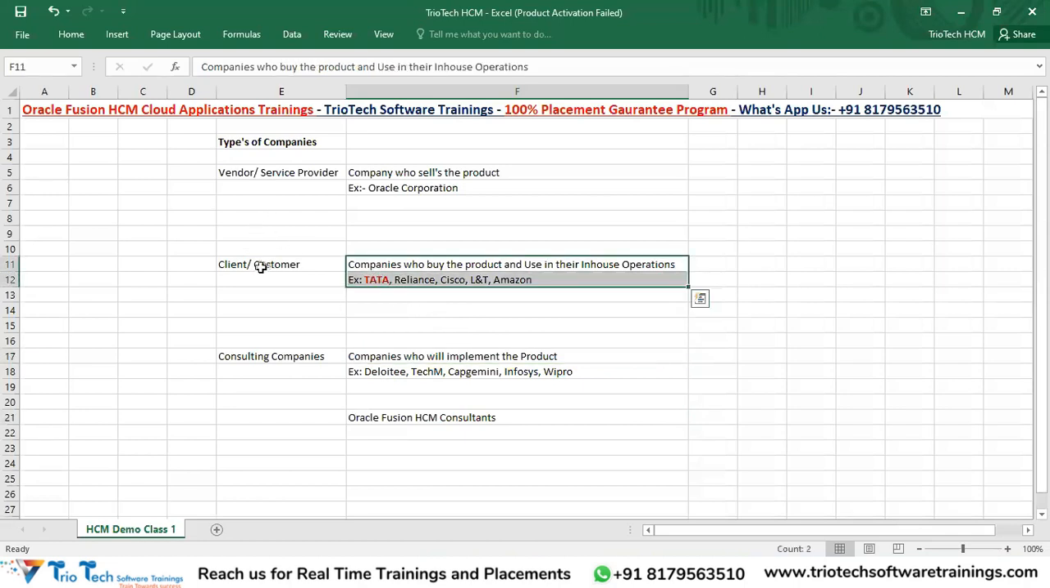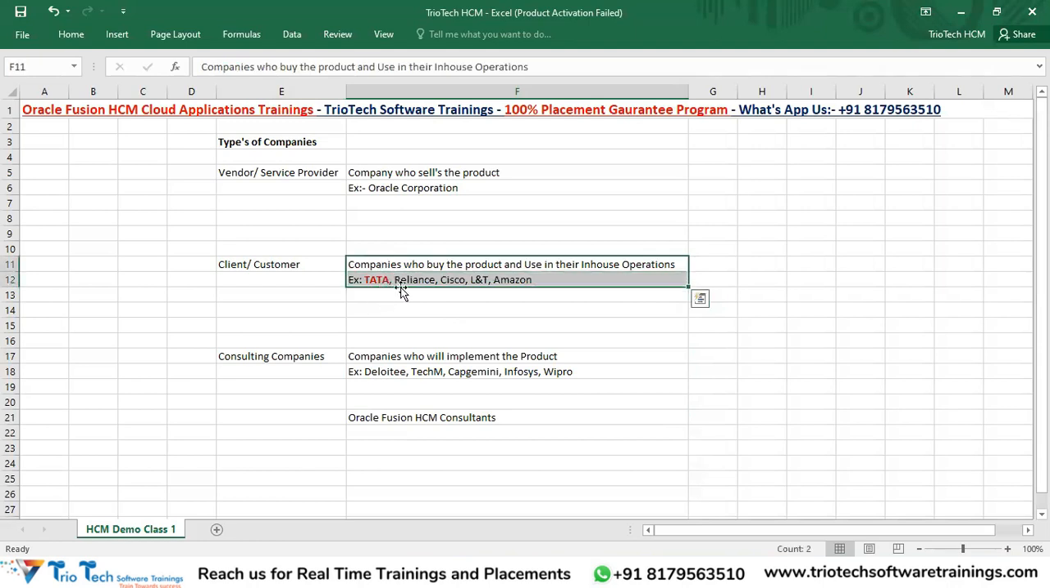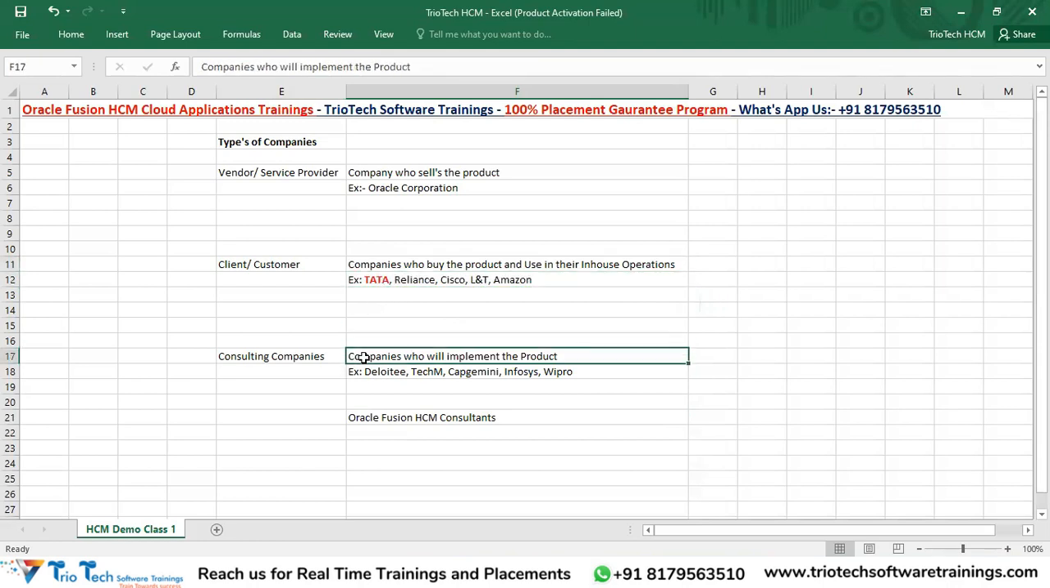So when I am using the word client, it is nothing but the company who bought the product and who is going to use the product for their in-house operations. And the client means the company who gave the project to us. Okay. So we will be working for the client to implement their product in the system.